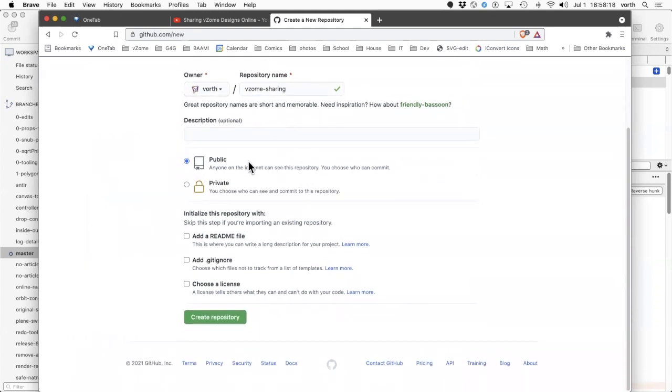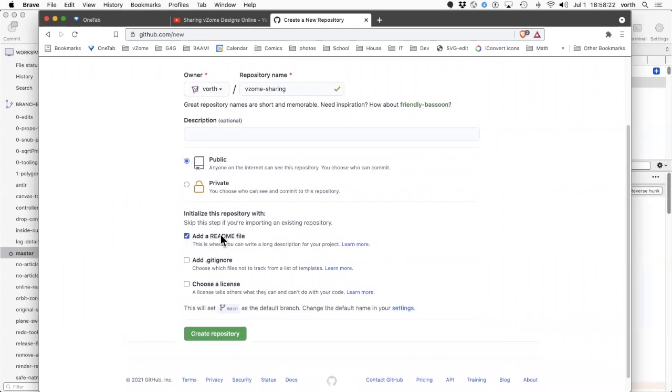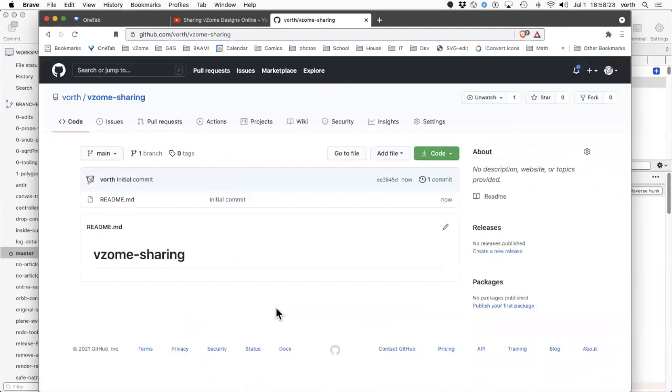Description doesn't matter. Public is important, so don't change this. And be sure to click on add a README file. When you've done all that, just click on create repository. So now our repo is created. There are a couple more things we have to check or do. So to do those, we're going to go to the settings tab.